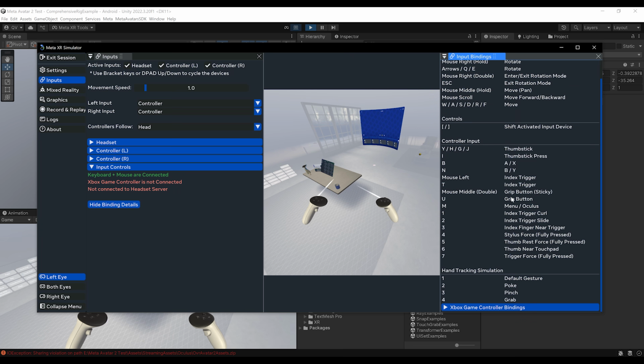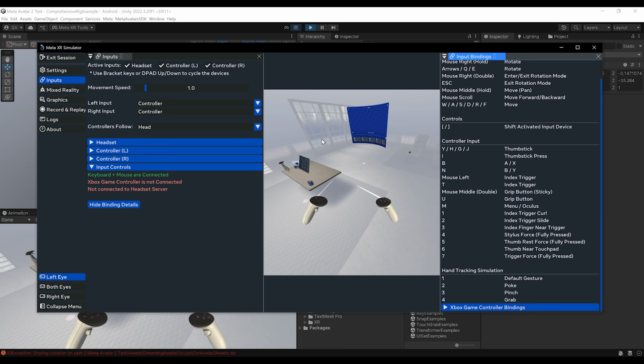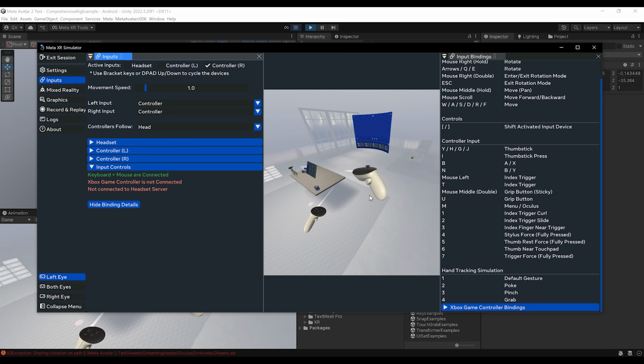So for example, for the controllers, we have the grip button that is linked to the U button. So let me show you. As you can see, if we press U, we can trigger both grip buttons. And as you can understand, if we remove the left controller, it will only apply to the right one. Oh, and by the way, if I just zoom in a little bit like this, if I now press on the index controllers by clicking the mouse button, as you can see, it works also for the index triggers.